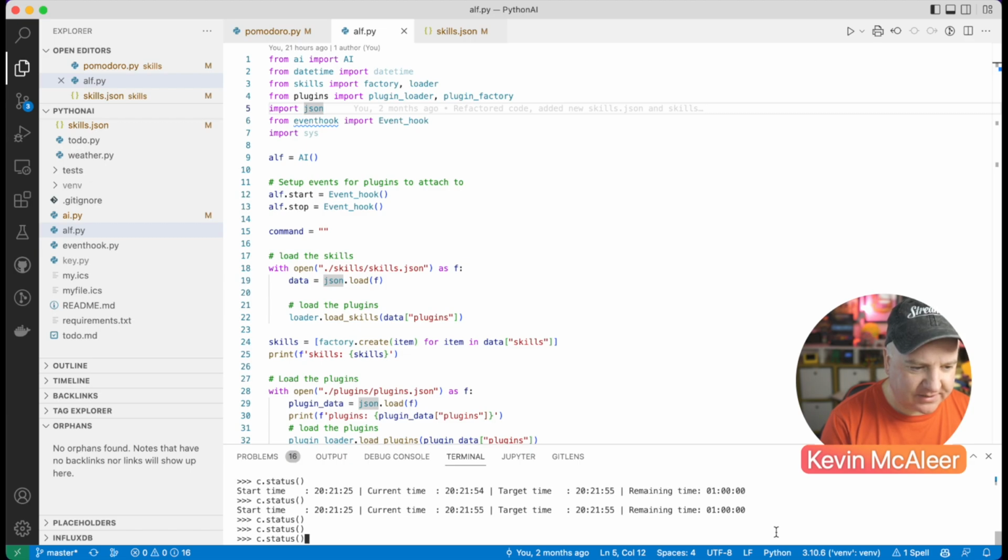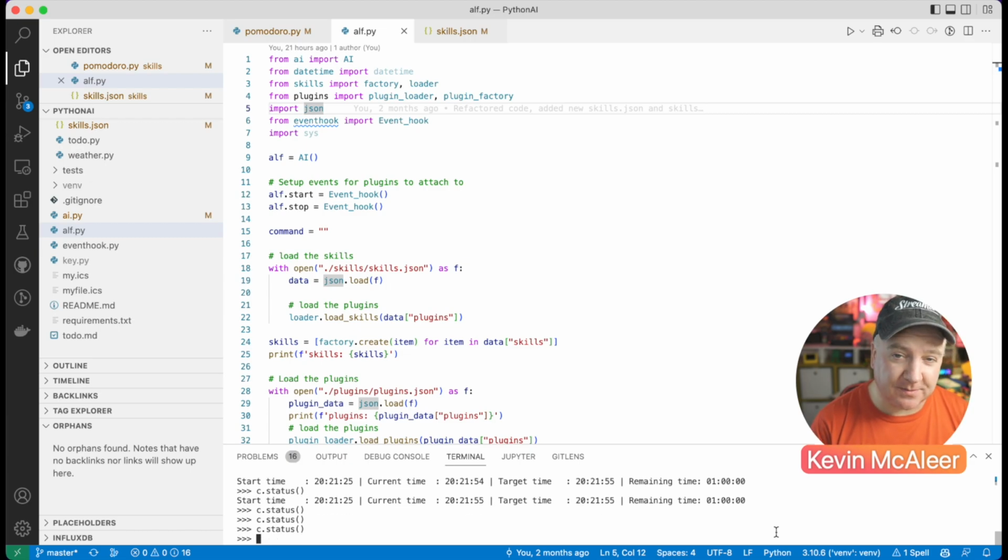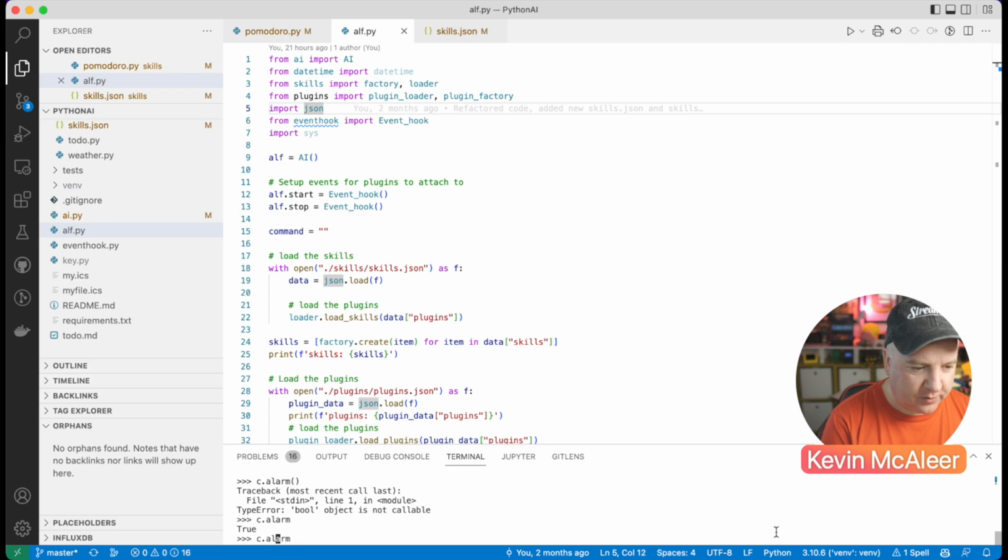And now when we do c.status, it doesn't return anything because it only returns something if it's counting down. If we do c.alarm, which is the internal, or we can do isAlarm, which is a function, like so, and that returns the same thing.